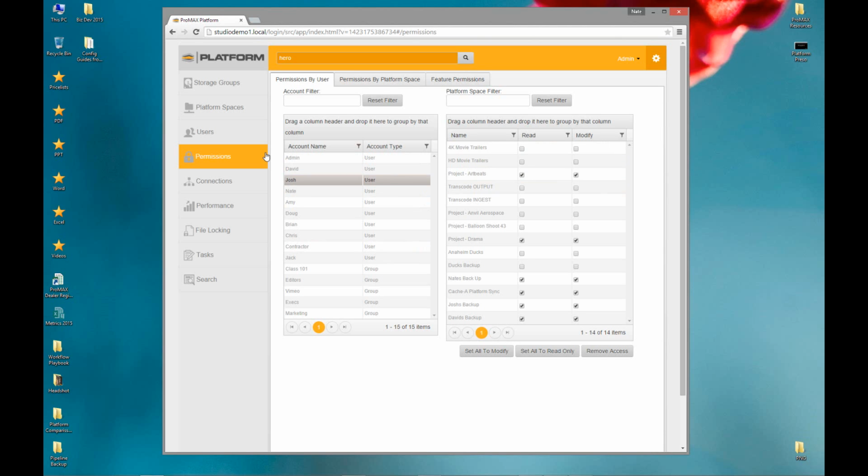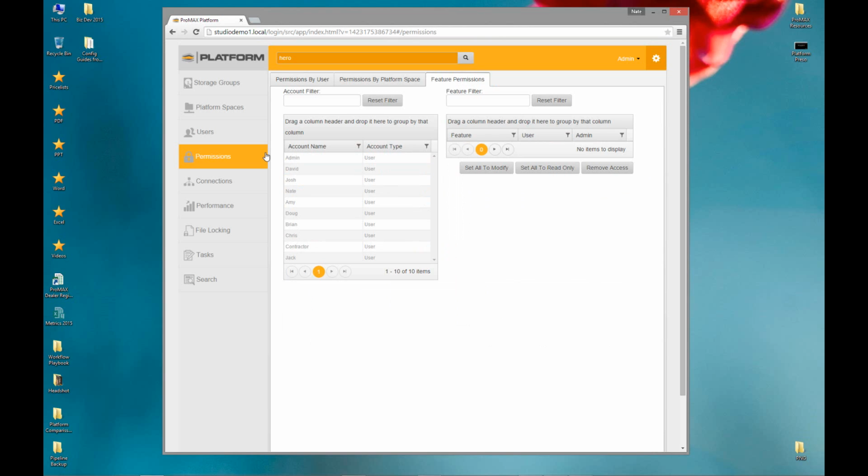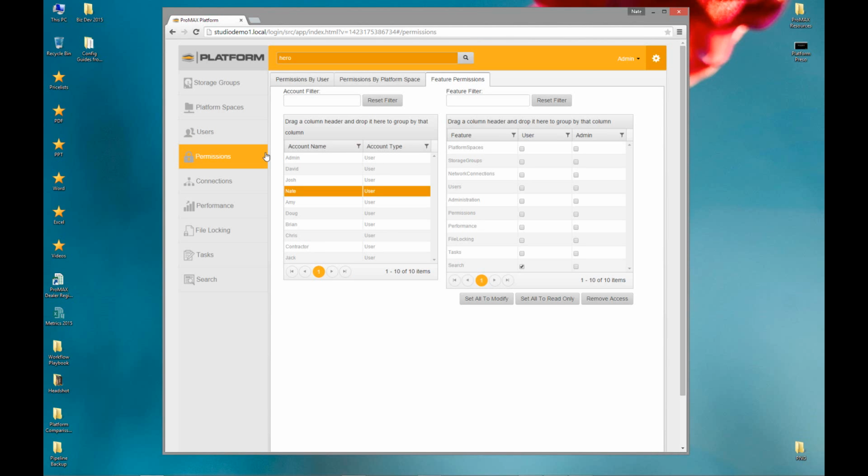But we've really taken permissions one step further into this concept of feature permissions. And this is really, really cool. So with feature permissions, not only can you customize who has access to what spaces, but you can customize who has access to what features. You actually have the ability to customize this user interface. So I'm going to go to admin, and as you can see, admin kind of has access to all of our functions, all of our features, both as a user and as an admin.